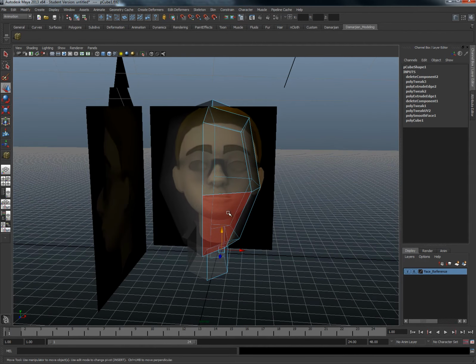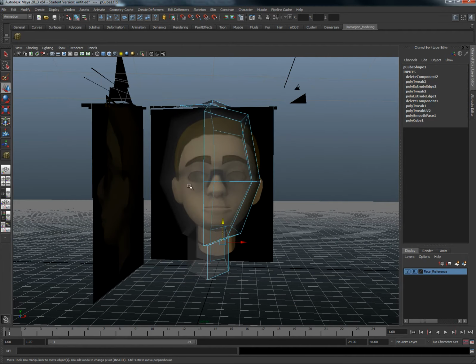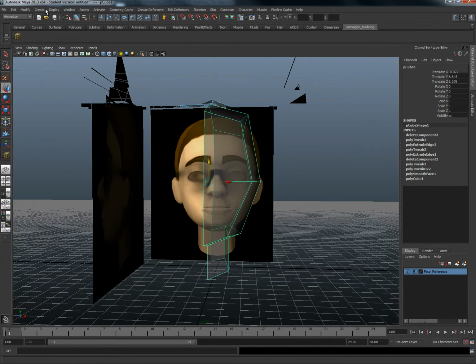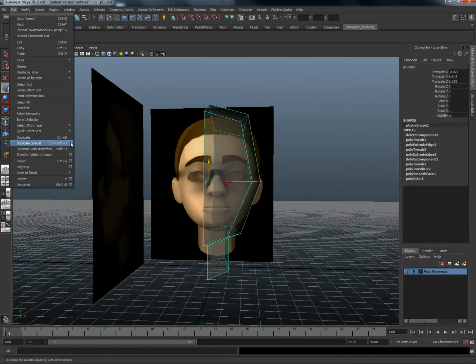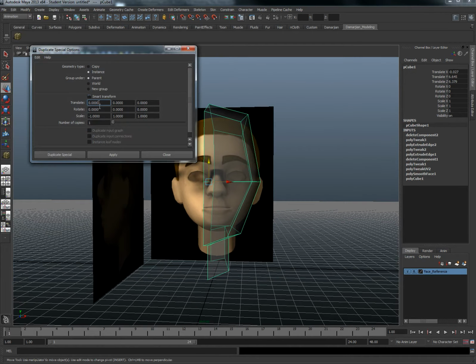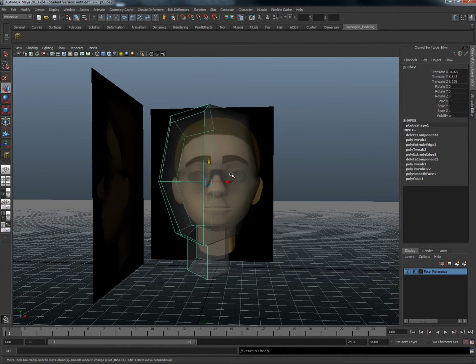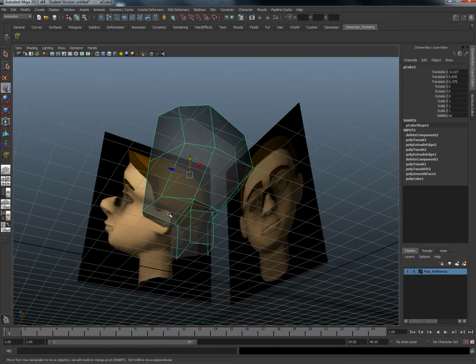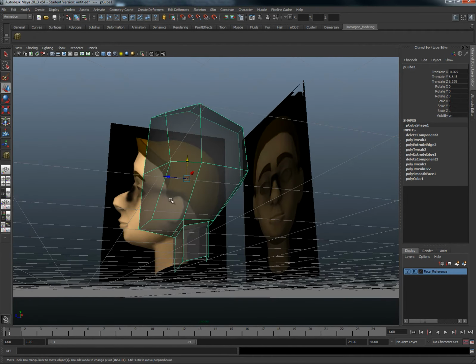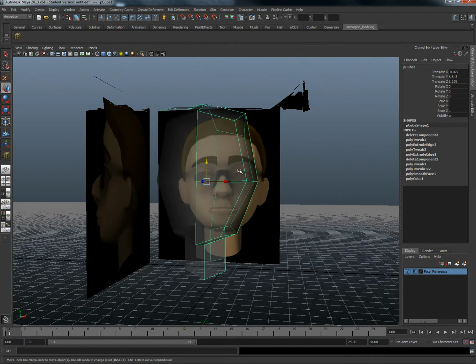Oop, looks like our duplicate special isn't set up right, so I'm going to go ahead and delete that other side. Edit, duplicate special. Make sure that we're on instance and we are at -1. There we go. So like I said before, we want to make sure that we're always looking at this as the lower palate, this is the front of the face, and this is the neck.